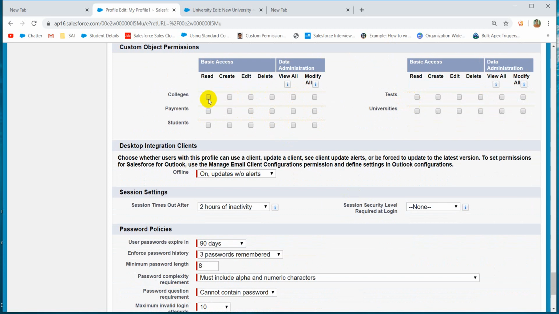When we were discussing the master detail relationship, we were saying that it is controlled by parent, right? It means if you have access to the parent in the master detail, then only you can have access to the child. Otherwise you cannot. We know that there is a relationship between university and student. University is the master and student is the child. If you want access to the child, then automatically it will be enabled for the master, meaning without master access you cannot have child access.